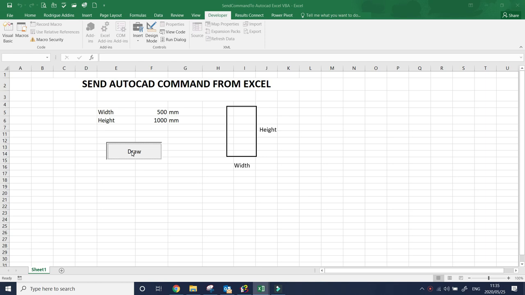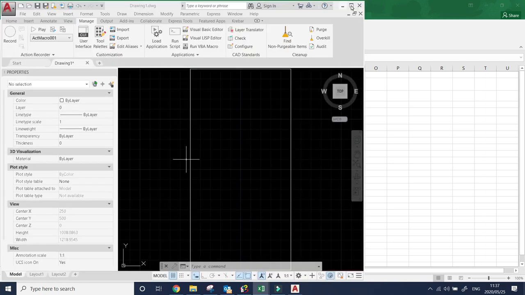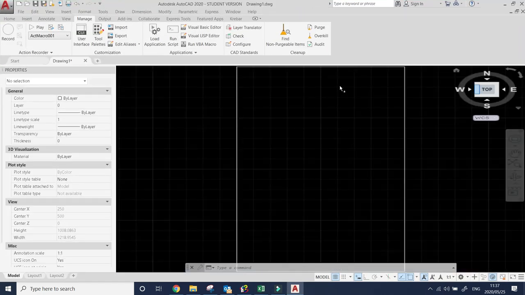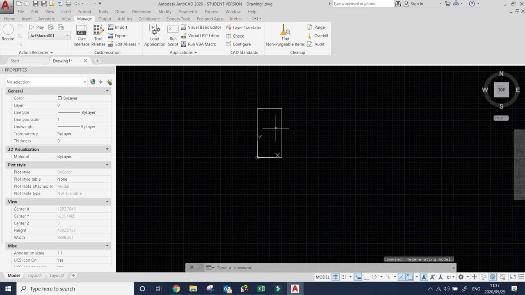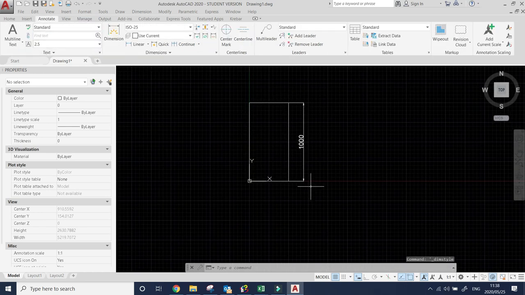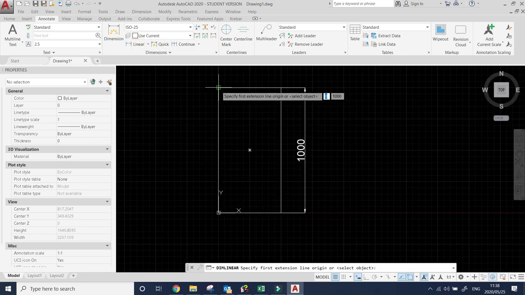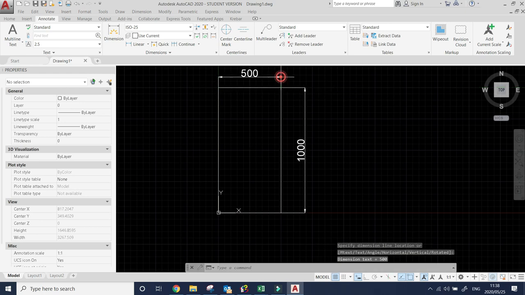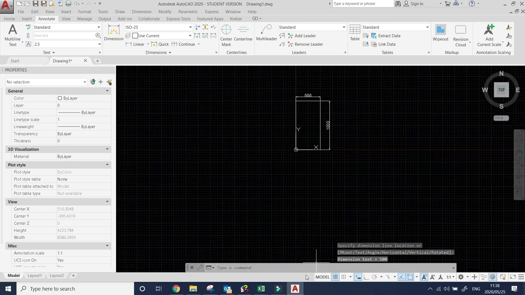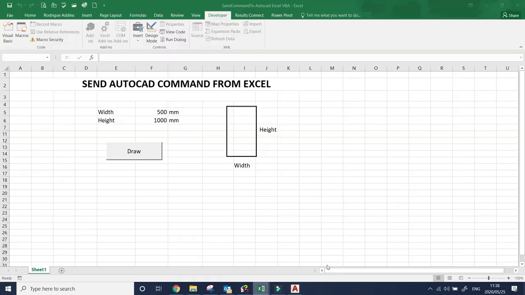And it's currently opening AutoCAD. Just be patient. Yes, our AutoCAD is open with our rectangle, with the correct sizes. And then the program, here's the size. The width is 500, the height is 1000. So I'm going to show you now from scratch how I did this.